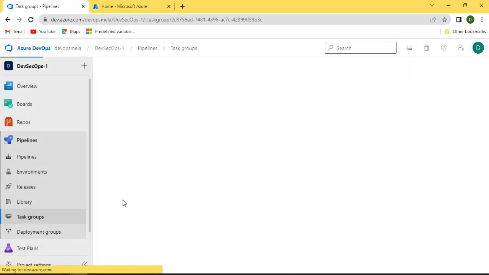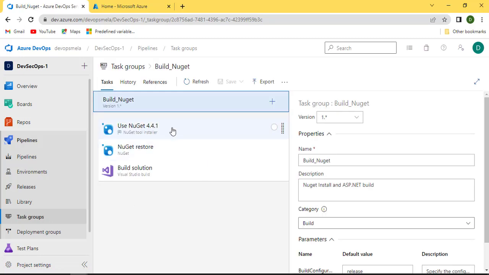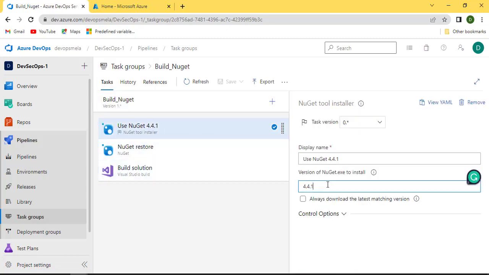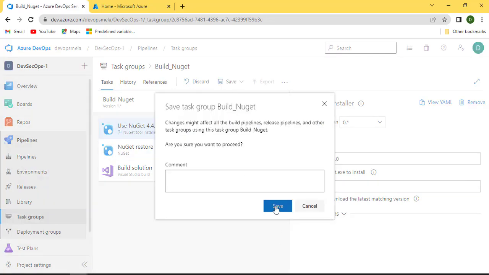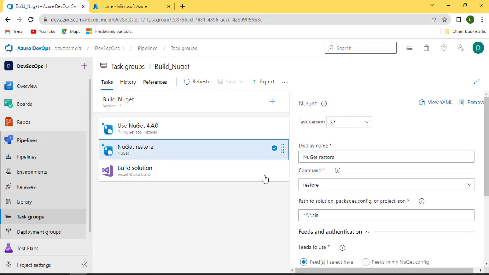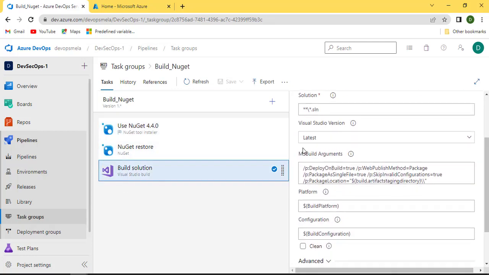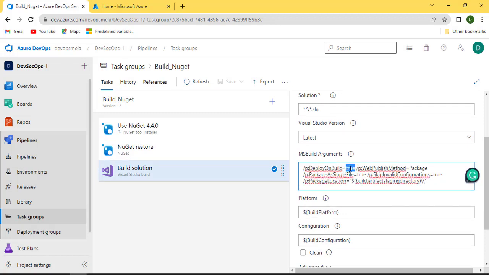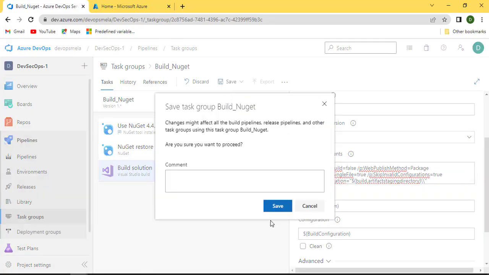Okay, let's click on this now. Now you can see all your tasks over here. If you want to change it, like suppose you want to change it to 4.0 over here, just save it, and this will get synced. Just imagine there are 100 pipelines. This will get synced with all those 100 pipelines automatically. If you want to change the solution or the parameter, like make deploy and build false, this will be applicable to all those 100 pipelines.